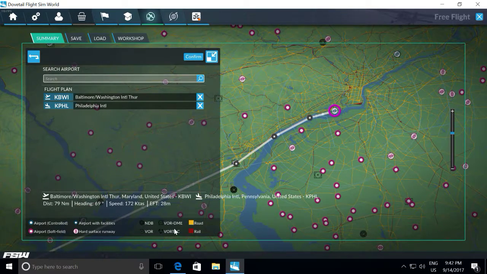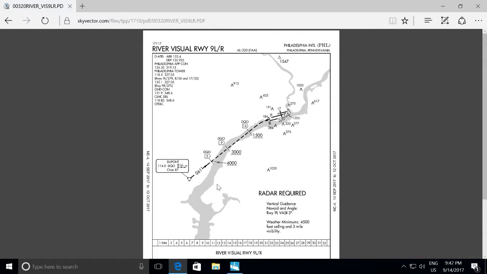I chose KPHL Philadelphia because I actually have a chart from SkyVector. They actually have a visual. Normally they have charts for instruments, and you can look around that later, and I'll actually show a video on how to do the IFR and instrument navigation.